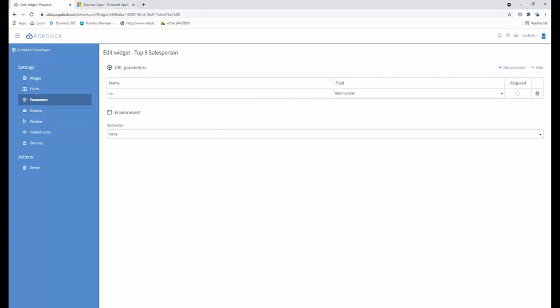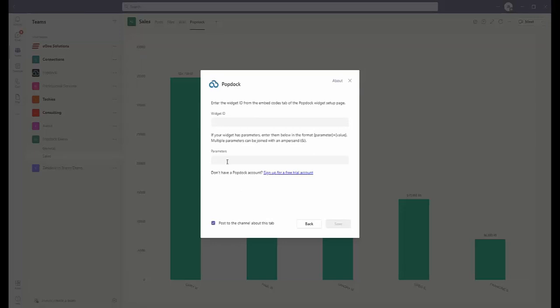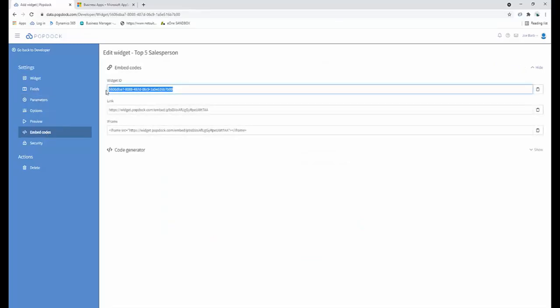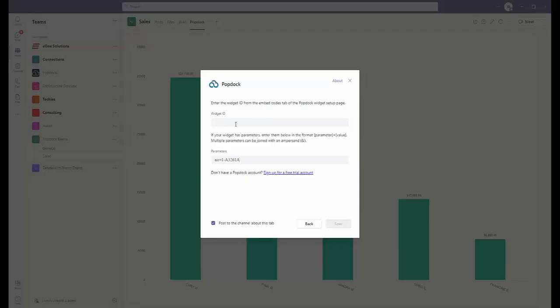So now that that parameter is created, we can go back over to Teams, and I'm going to have to go back and grab the widget ID, but I just want to show you here how you enter the parameter. So it's going to be NO equals and then the value that you want it to be. So that was copied over from the row there, the item number. And now I just need to go and grab the widget ID again. So copy and paste that over. And once you click off the field, you can then save it.